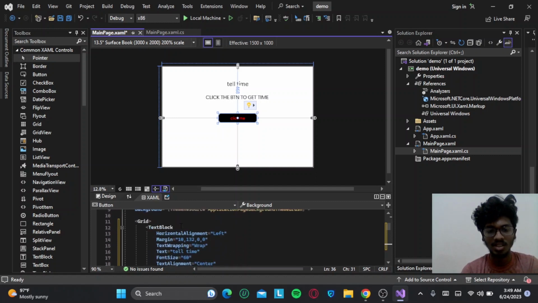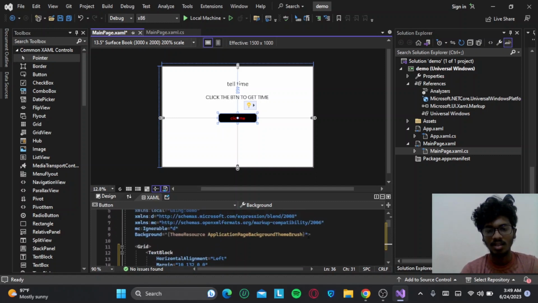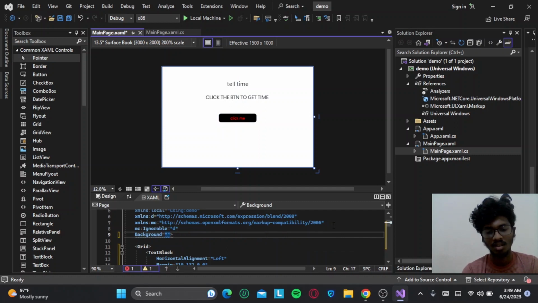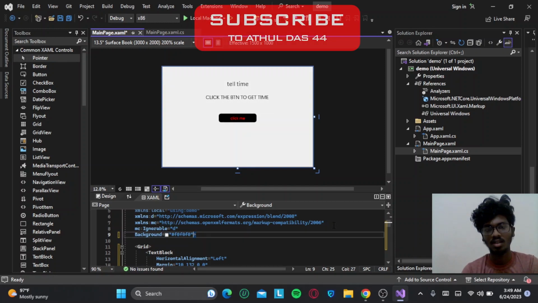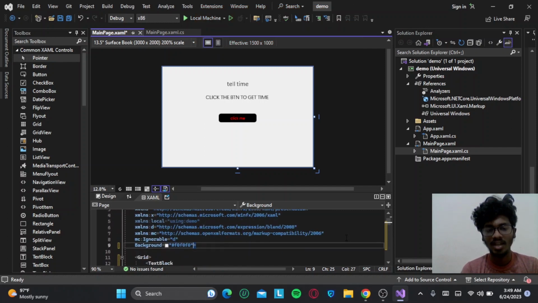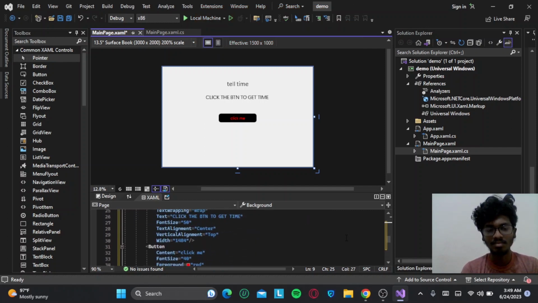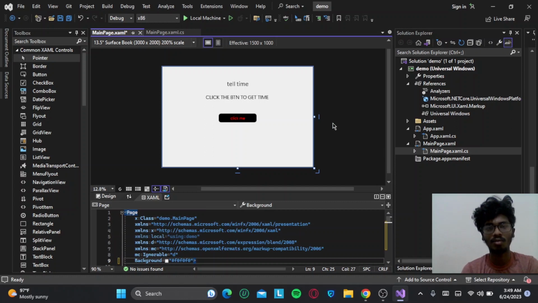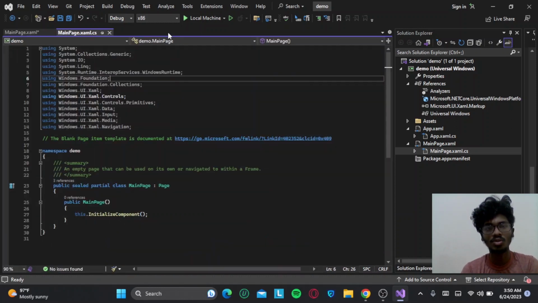Then I'll change the grid background to some other color. Let's say, what about light gray? Let's see. Yeah, it's okay. So this is the base setup. So our UI has been done. I didn't do it much, but yeah, it's fine.